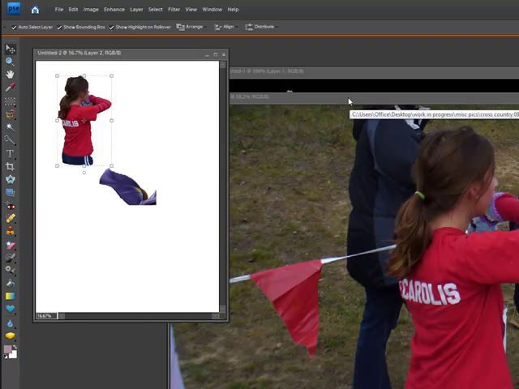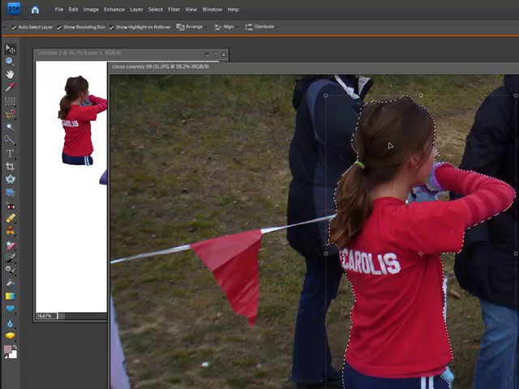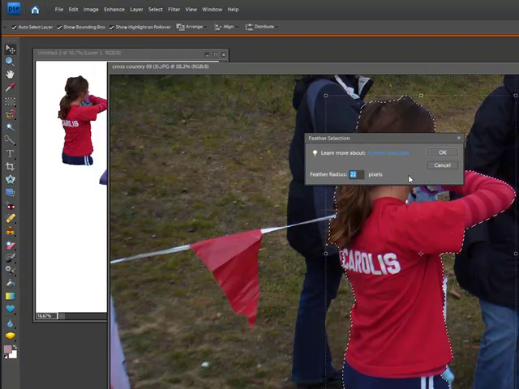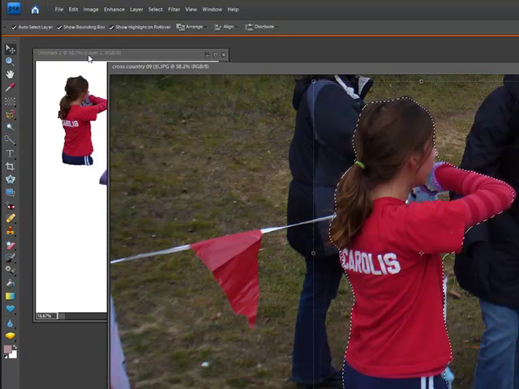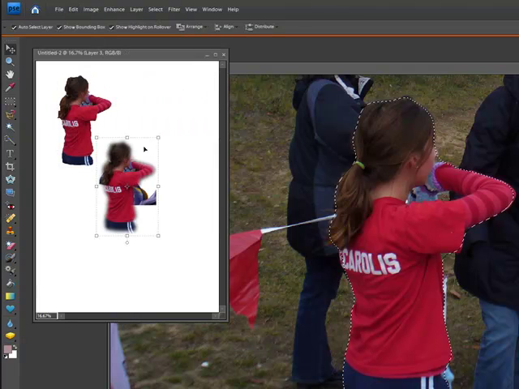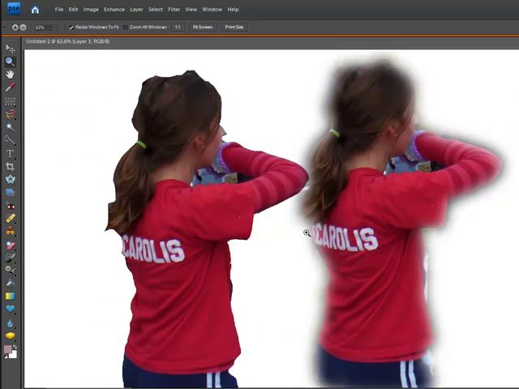Now, you asked about feathering a selection. If I wanted to put a softer edge around her, that's when I would use the feathering command, and that's under select at the top, down to feather, and I'm just going to put in a random number here. It's 22. And now when I do an edit copy, going back over here and do an edit paste, you can see the difference between the feathered and the unfeathered version as I zoom in.